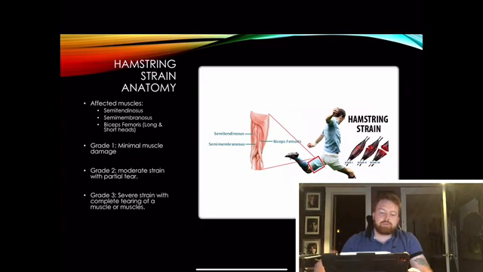So now we're going to be moving on to hamstring strain. The affected muscles are the semitendinosus, the semimembranosus, biceps femoris, the long head and the short head both. And much like an ankle sprain, there are 3 grades to this. There's grade 1, grade 2, grade 3. Grade 1 is stretching, maybe microscopic tearing.